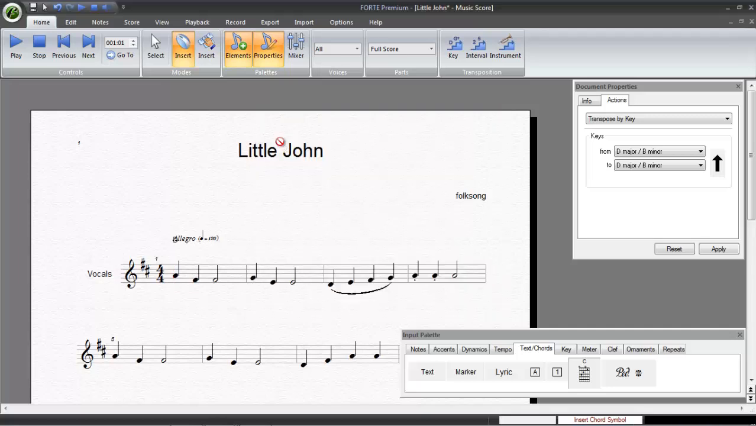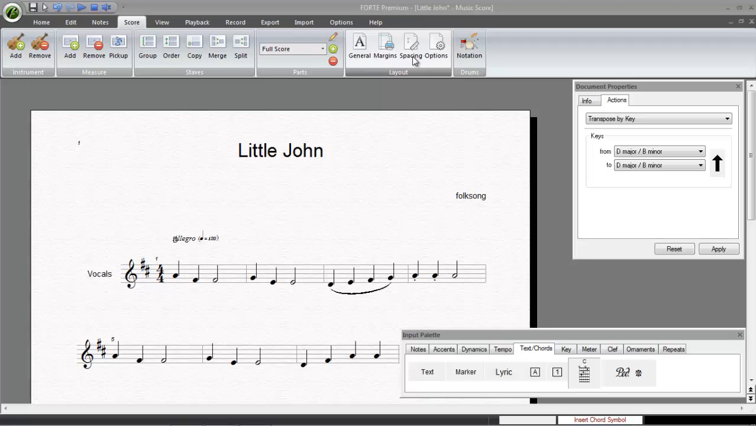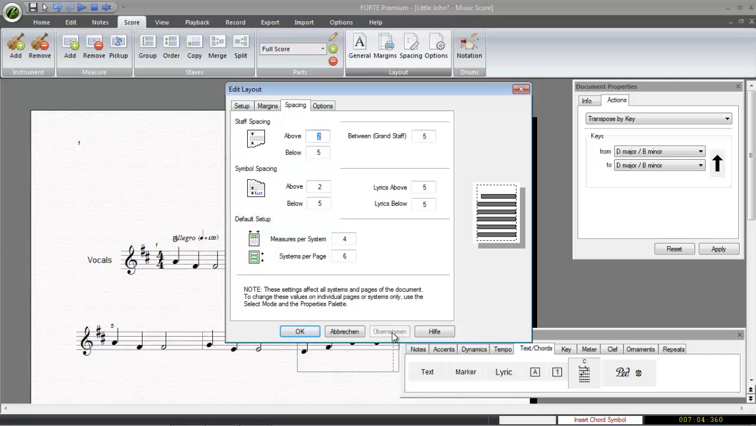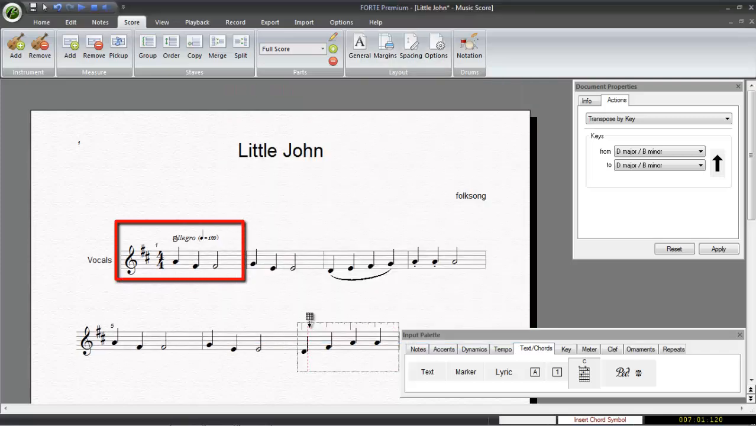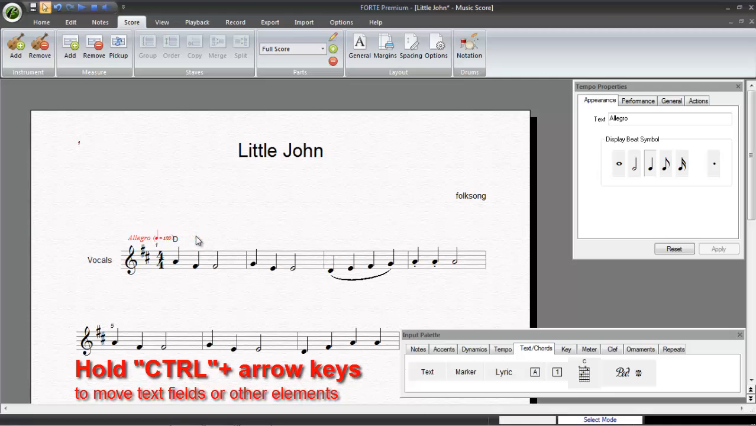To add our lyrics, we'll need a little more space below the first staff. Therefore, we'll need to reduce the distance between the chord symbols and the staves. We can change this in the Score tab under Layout, Spacing, and reduce the space for symbols above the staves to 2, which is about the space of 2 stave lines. The distance between tempo mark and added chord has been changed accordingly. Now, we can make small adjustments to the layout. We move the tempo mark by holding the Control key and moving the arrow keys.